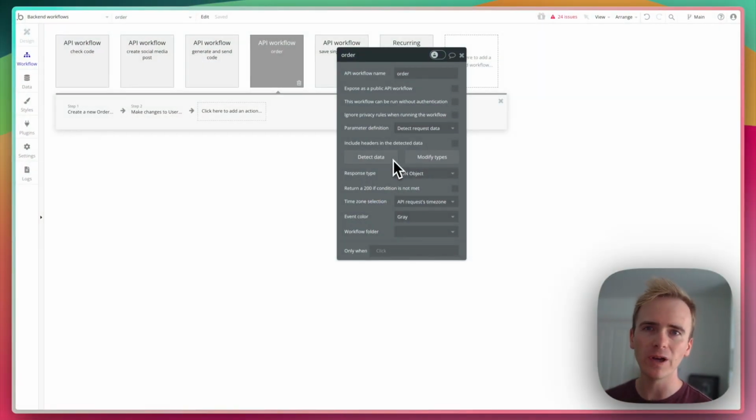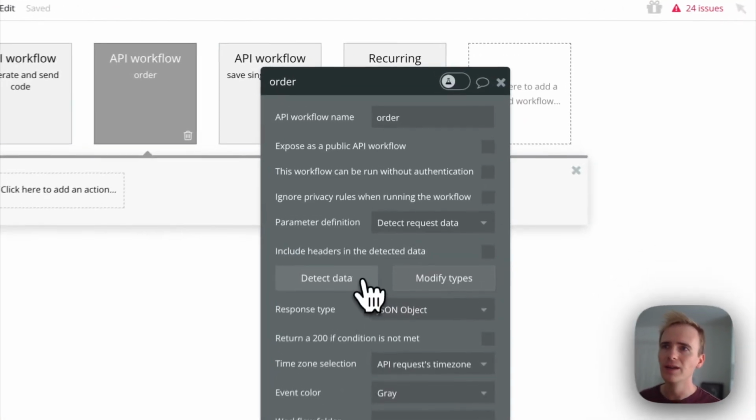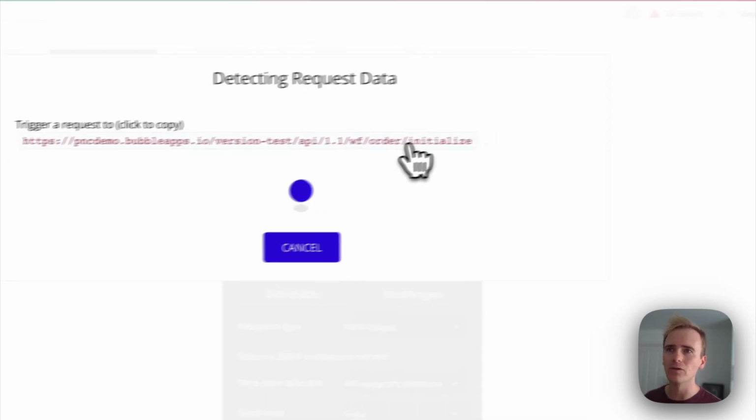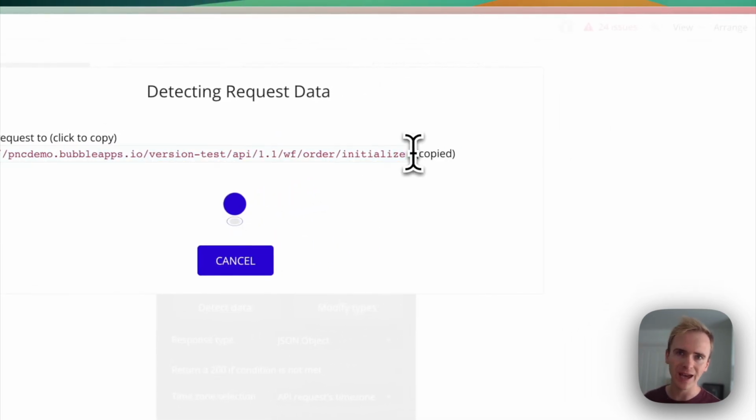Number 1 is that when you're setting up a backend workflow with a third-party service, whether that's Stripe or Lemon Squeezy or any other service that you're intending to send data into your Bubble app from, an easy mistake to make is this: you've copied the URL here, you've provided that to the third-party service, you've tested it, you've got the data through, you've trained the fields in Bubble, but you've then not removed initialize from the end.